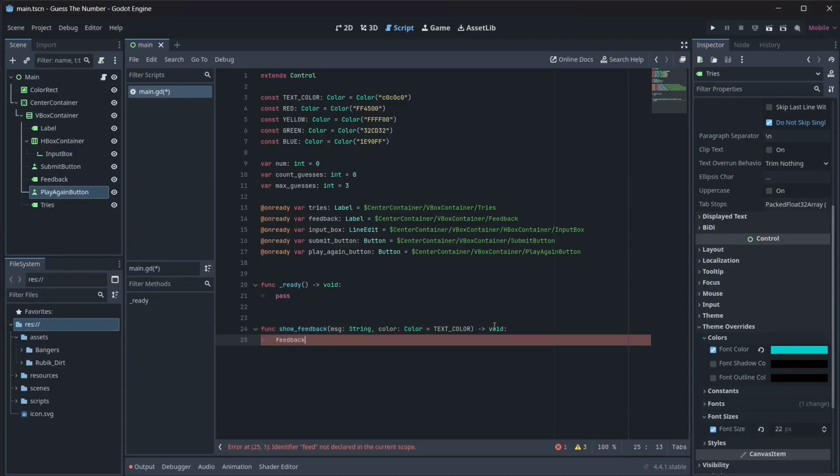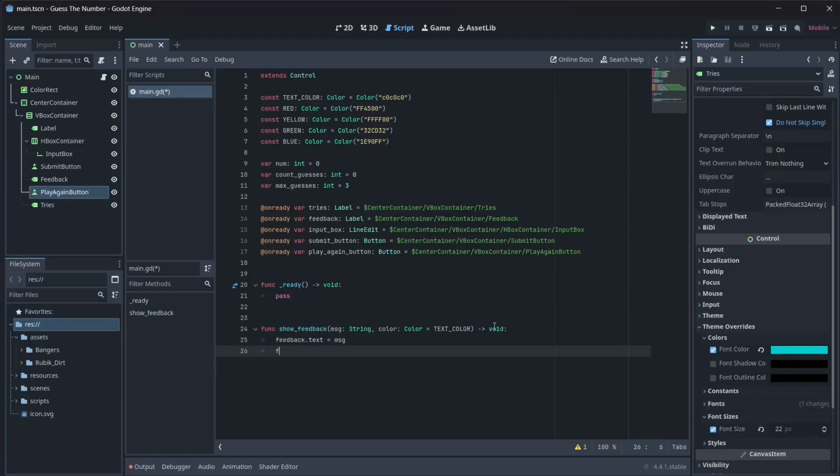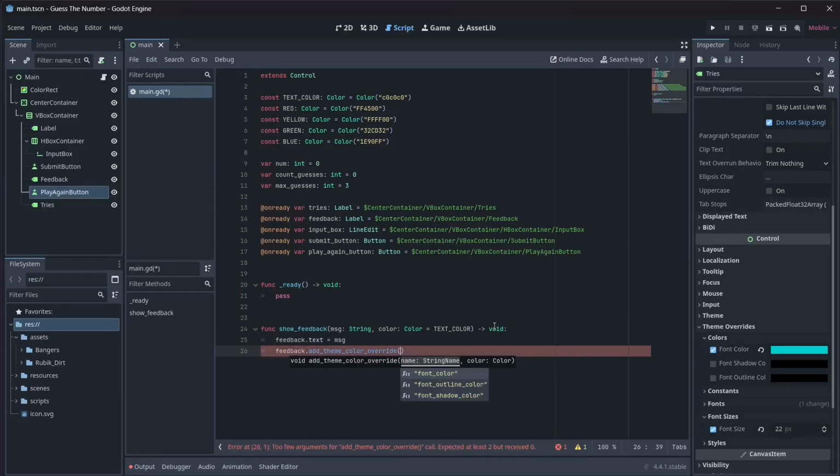To update the feedback label's text, we can access its text property and set it to the MSG we receive from the function arguments. To change its font color, we use the add theme color override method of the node. This method takes 2 parameters. The first is the property we want to override, in this case, font color. The second is the value we want to assign, which is the color we get from the function arguments or the default value we specified earlier.